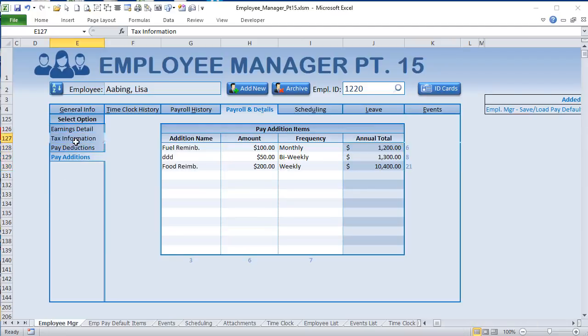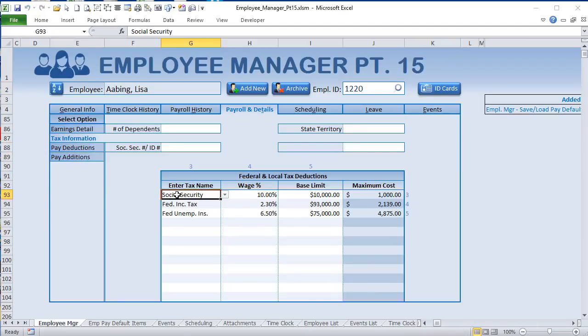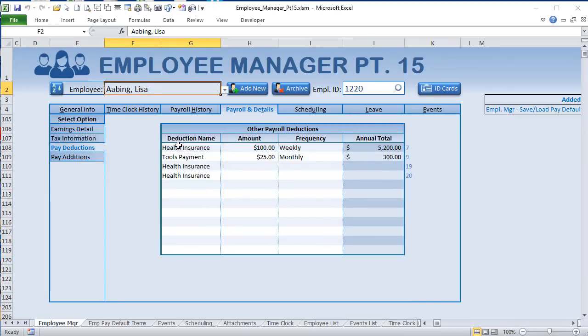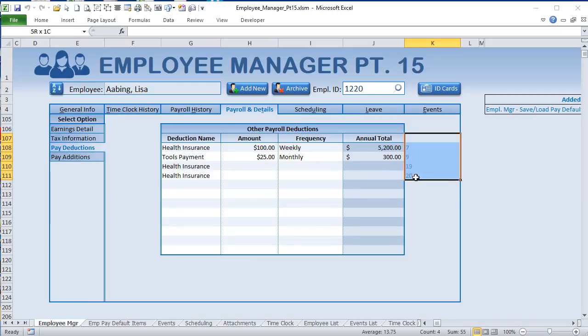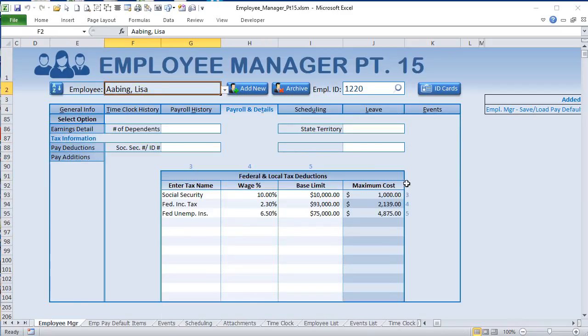So let's look at that. We have 3. We're focused on 3. Tax name also in G. Pay deductions also in G. Pay additions, also in G. So that's constant for every item. And another thing constant is the row is always going to go in K. K here for pay additions, K for pay deductions, K for the tax information.